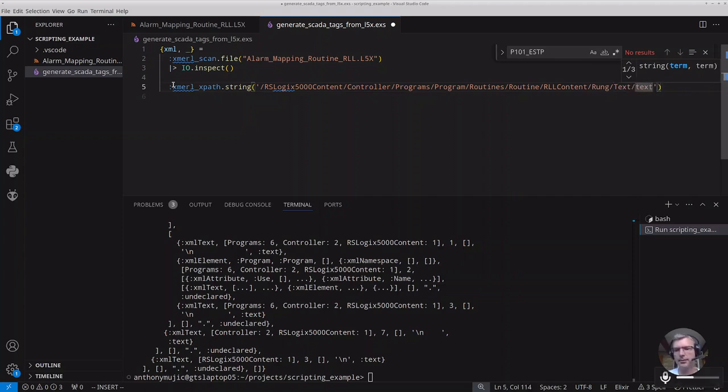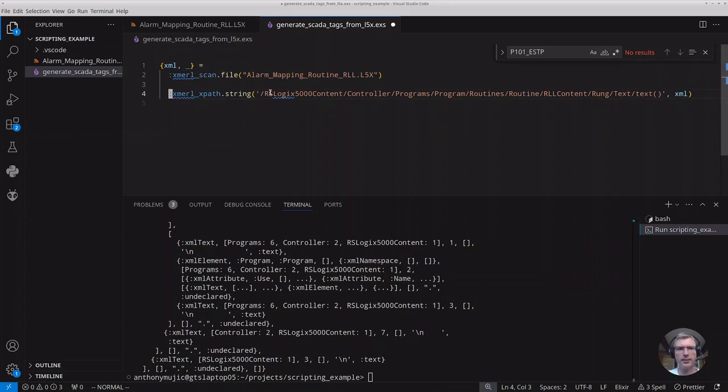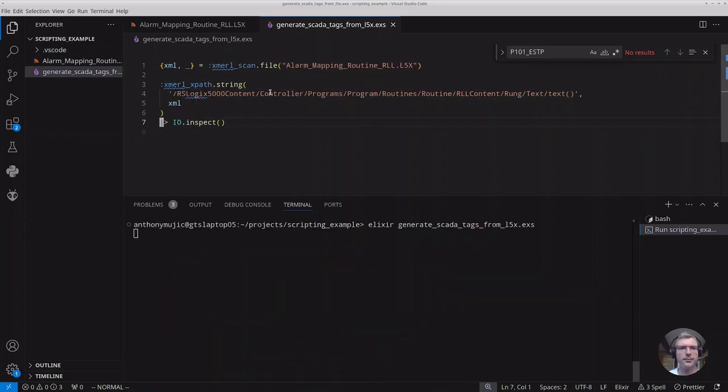So Text, and we need to tell it that it needs to look in this XML document. So what we'll do is move this IO.inspect to after this function, and we'll see what our result is.